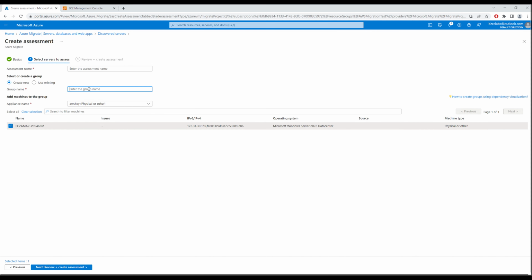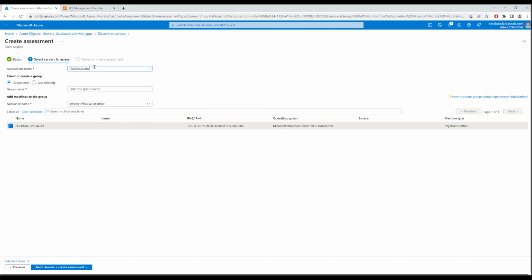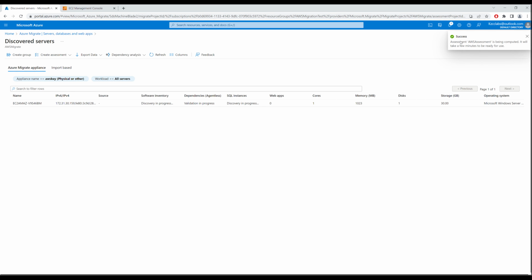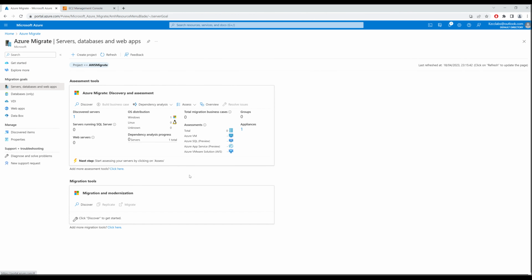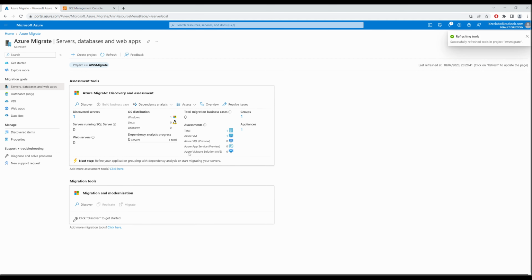I'll create a new group name along with an assessment name. So AWS assessment. I'll copy this same thing over here and click on create assessment. The assessment is being computed and it will take a few minutes to be ready to use. Click on refresh, and this count should change to 1 in a minute. Okay, so my count has been changed to 1.